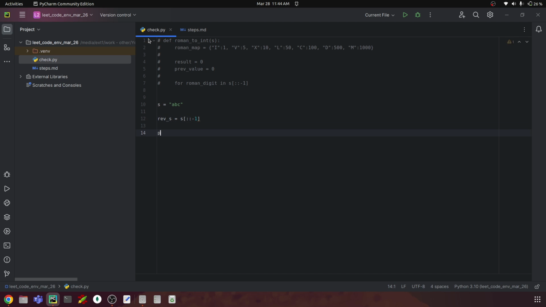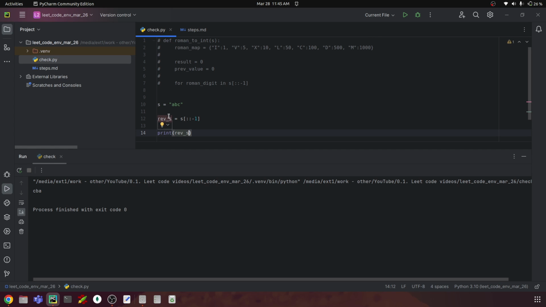You can maybe go through or search online why this reverses the string and the reason behind it. That's not complex at all. So here I'll print this reverse string. This will basically reverse our string. We passed ABC, and by this particular string operation we have reversed it to CBA.